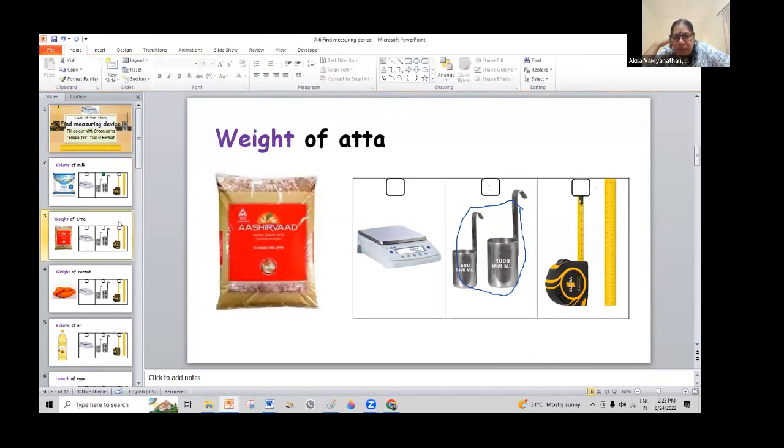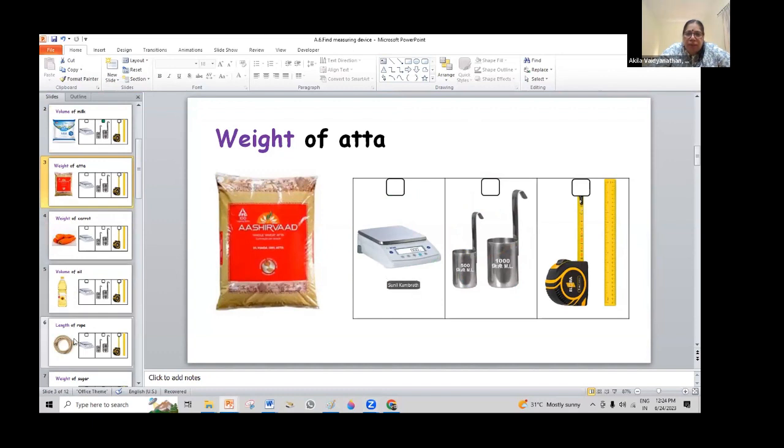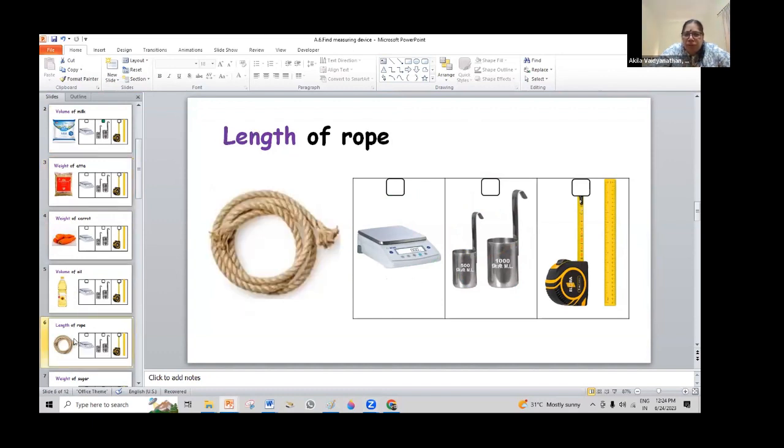All right. So there are more questions like that. What will we use for weight of atta? And if atta is not the word you use, then you put the word that you want. Suppose you say wheat flour is what you use, then write weight of wheat flour. We try to use the most common word in our worksheets. So that's the right answer: the weighing scale. Very good.